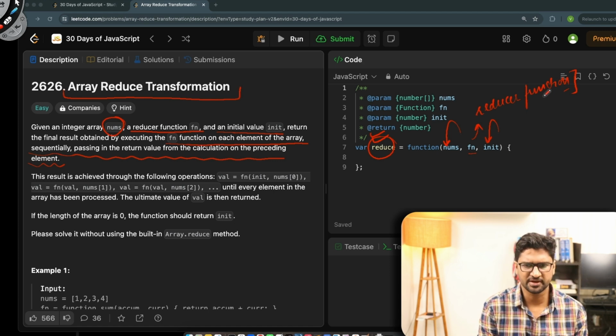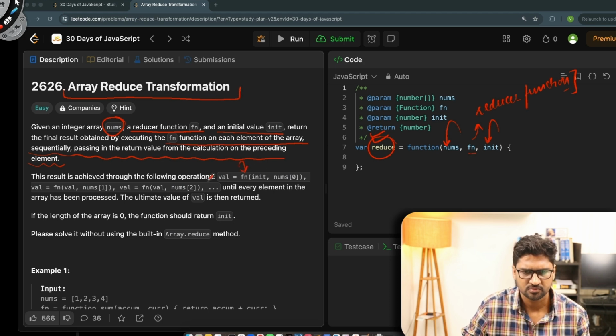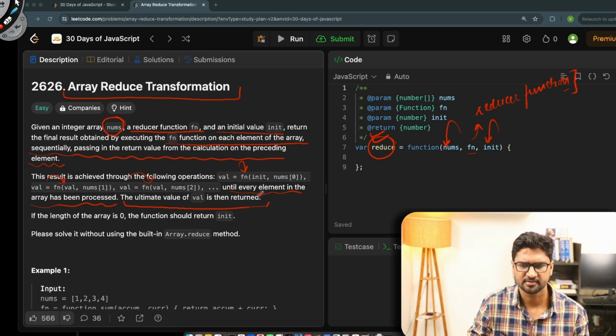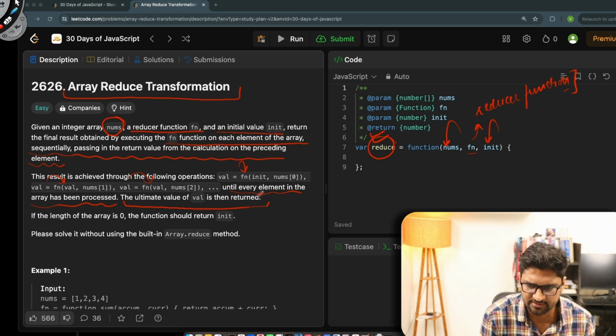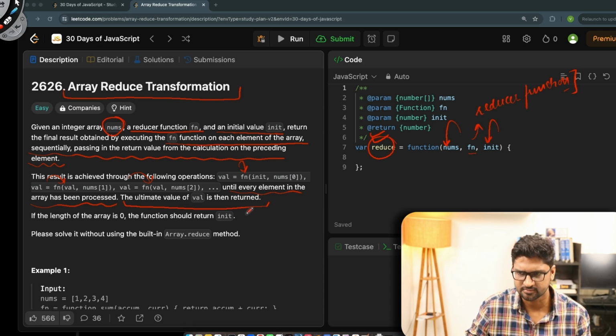The result is achieved by the following operations. First, you apply the value, then you apply the next operation, then you apply the next operation until every element in the array has been processed. The ultimate value is then returned. If the length of the array is 0, the function should return init. Please solve it without using the built-in array.reduce method.